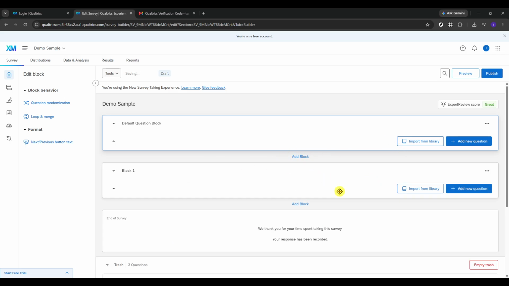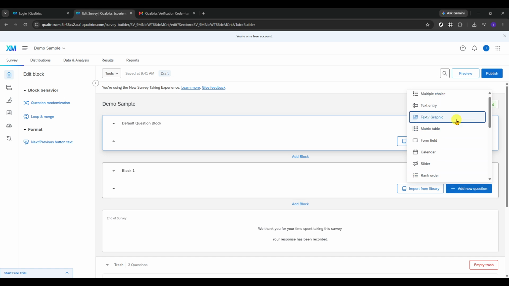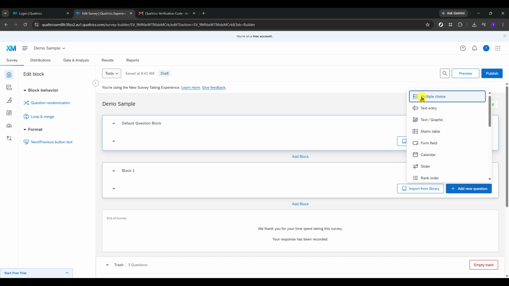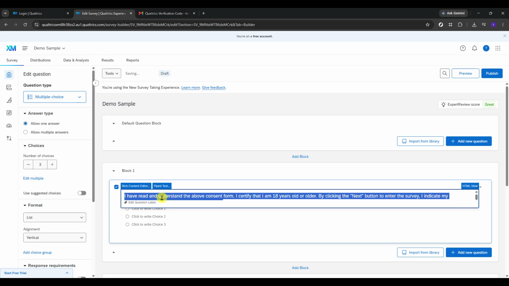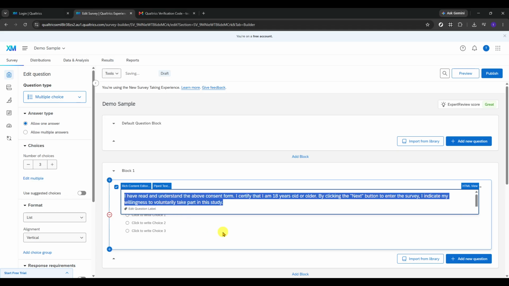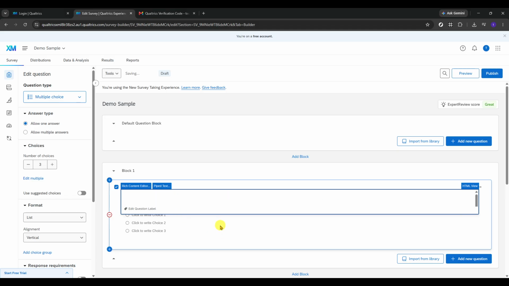Once the new block has been added, click Add New Question. This is where you'll build the actual consent prompt that participants will respond to before moving forward. For the question type, choose multiple choice. This format works well for consent because it allows respondents to select a clear answer, such as whether they agree or do not agree to participate.